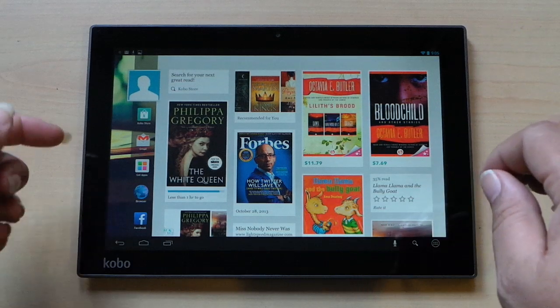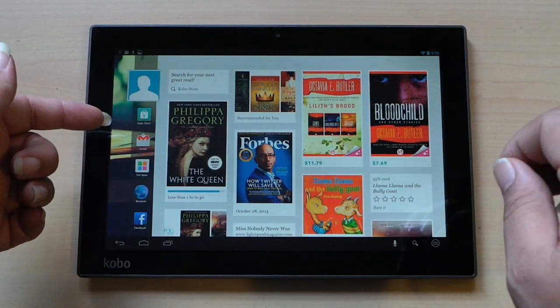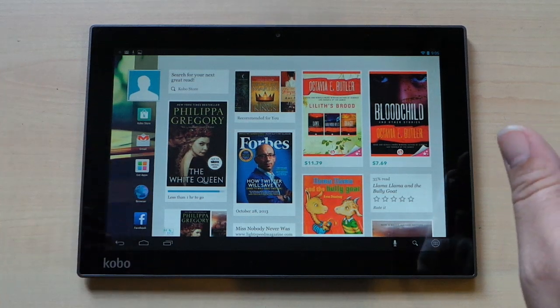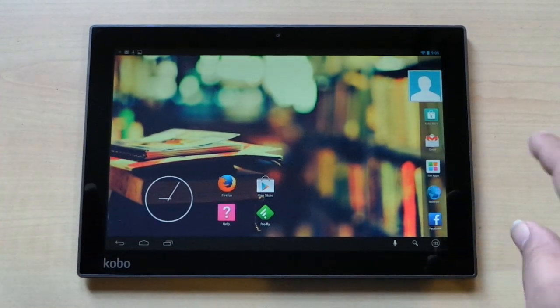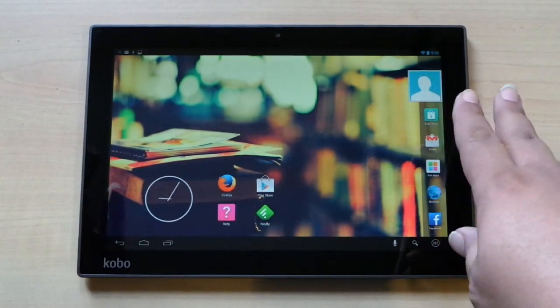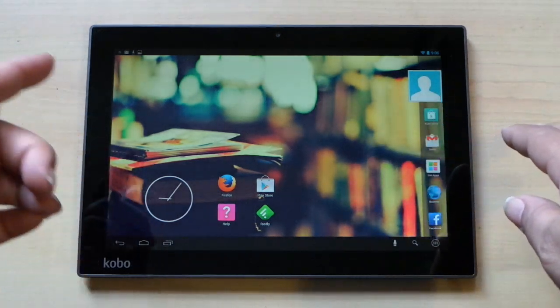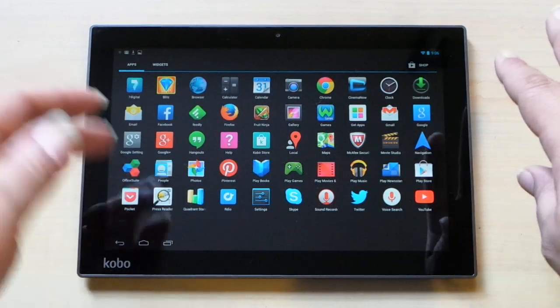It's very simple. But of course, over here, it has all the main apps that Kobo thinks you're going to be using, including Gmail, the internet, and Facebook. Now, if you just swipe over like this, you get to the regular Android interface. This stays over here, the little dock, but over here, it's business as usual. You can put widgets, you can put apps on the screen. Under here, you'll find all the apps.